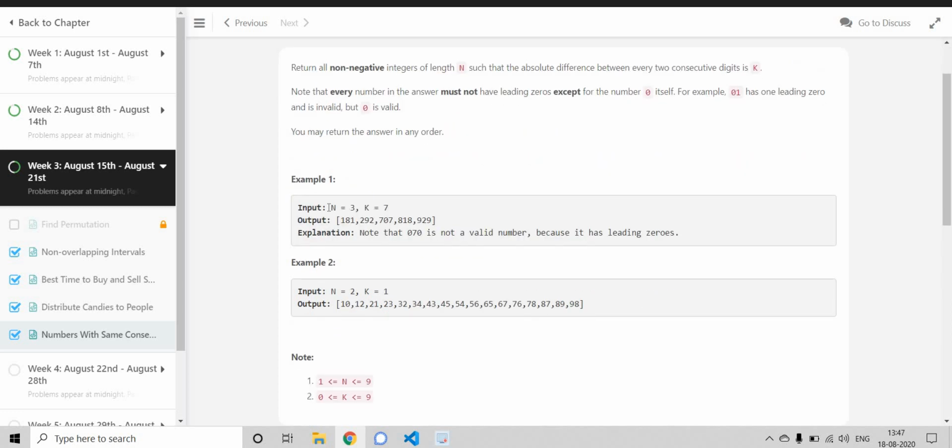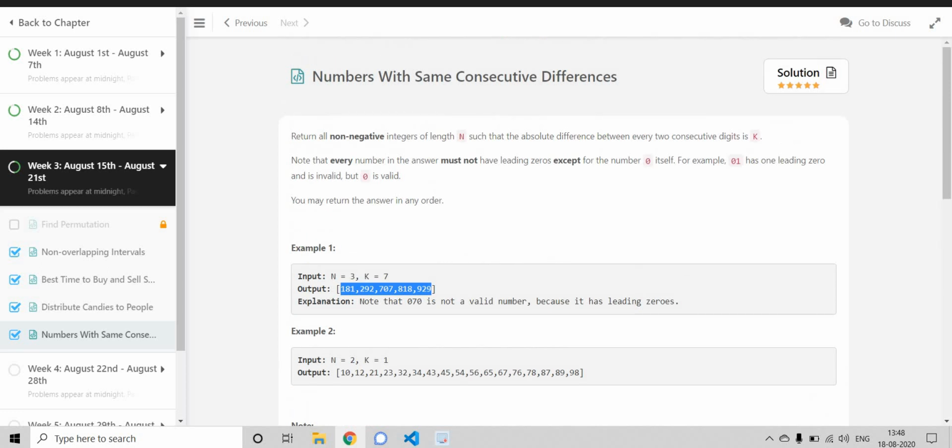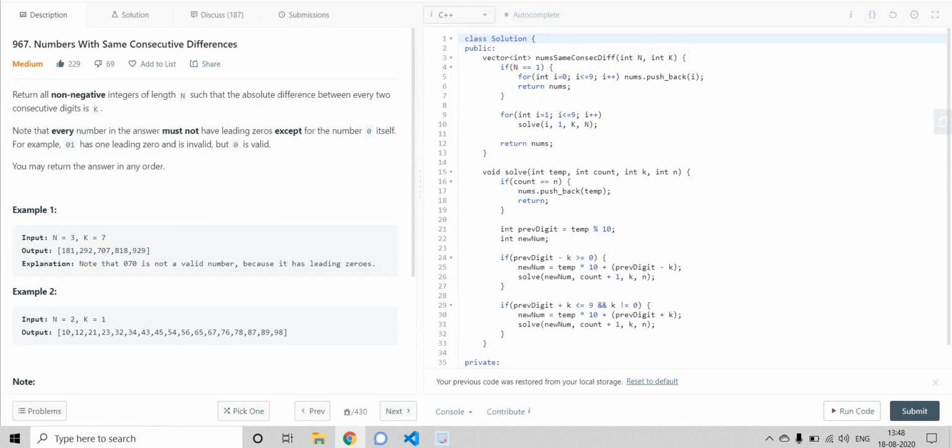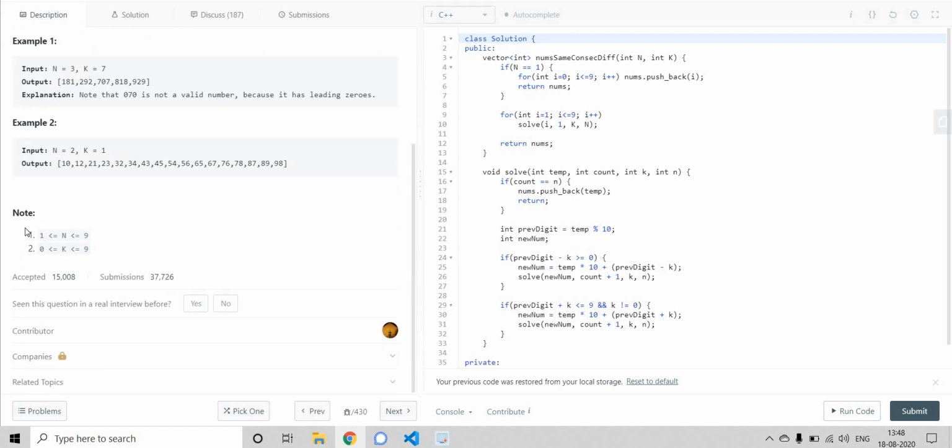Let's see this example. For n equal to 3 and k equal to 7, the difference between any two consecutive digits should be 7, and the total length of all the numbers individually should be 3. So these are those possible cases, and we need to return a vector or array of all such possible numbers. Let's open this problem in a separate tab. As you can see here, the constraints are very small, so we can do it just with an easy recursive function. We do not even need dynamic programming.